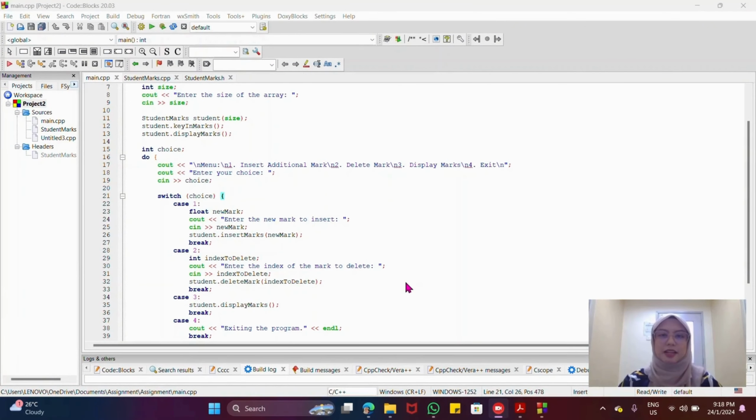Hi, my name is Intan Raihanah. First, you can see in the coding, the user will enter the size of array, and then we create an object student mark with a specific size. Then we call student.keyInMark to input the student marks, and student.displayMark to display them. Then we use the switch statement to have a different menu option based on the user choice. For case 3, the student marks will display.